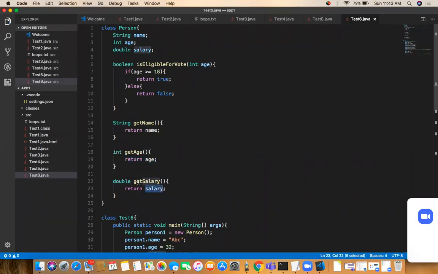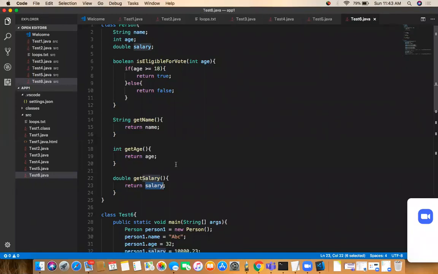Here the return type is double, so we are returning the salary attribute, whose data type is double. We can't return age and name here. It will give a compile time error.